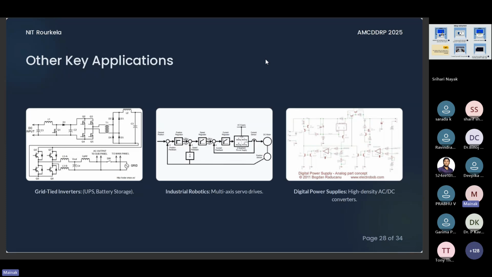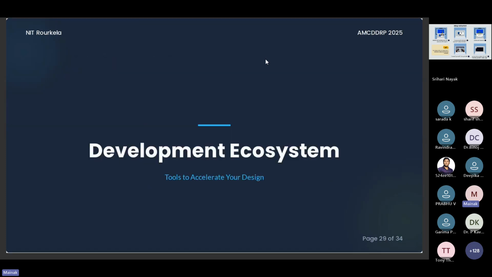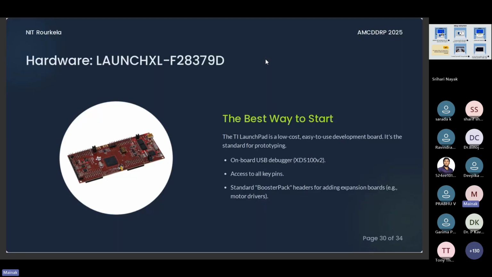Okay. The next slide is for the ecosystem development. I already told how to develop the ecosystem for the C2000 microcontroller. We can use CCS, the Code Composer Studio, the official integrated development environment for the C2000 microcontroller. But for now, since it is time-consuming, we are using MATLAB to upload the code to the C2000 microcontroller. Okay, that is the LaunchPad basically.